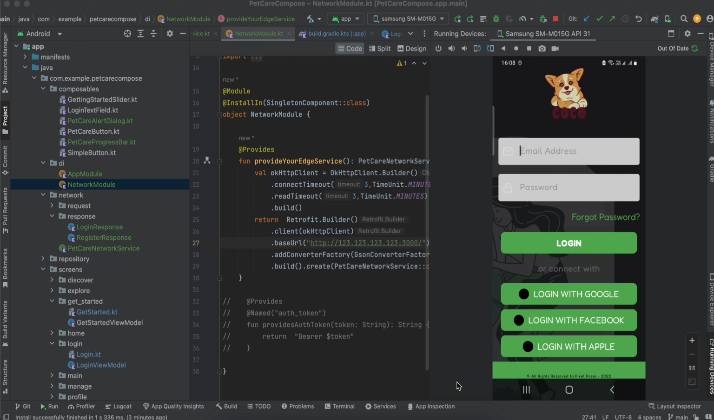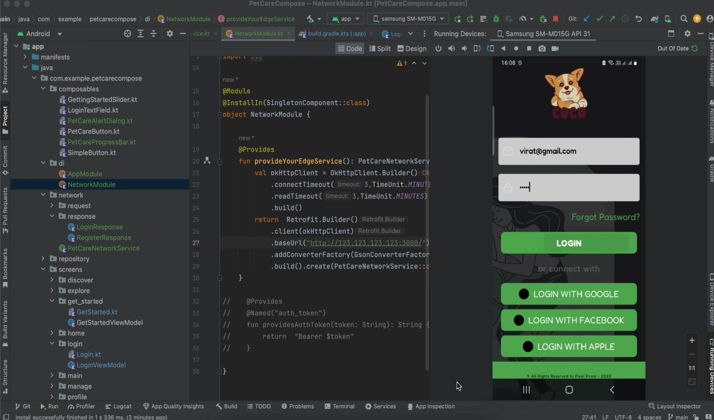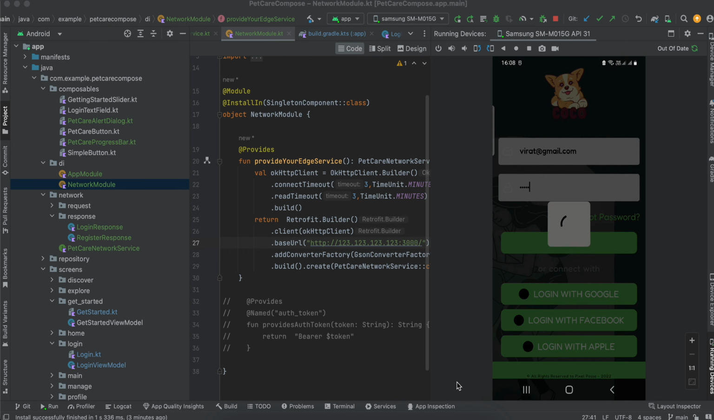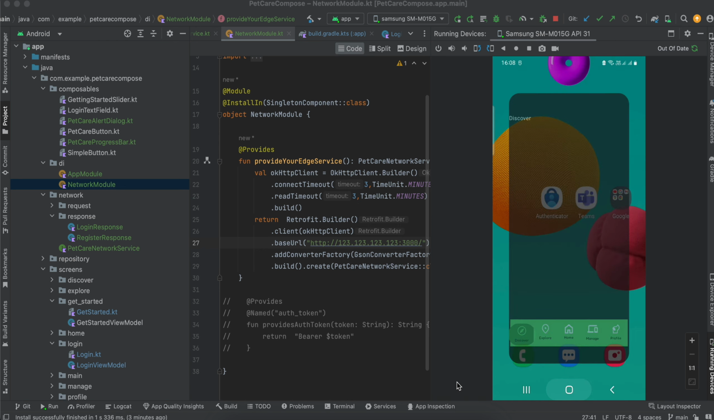Okay, next I will enter some credentials. So these credentials were already created at the time of creating this API. I will click on login. It makes a network call, and once that network call is done, it will redirect you to the dashboard screen. Now I know there are some issues with the dashboard screen. We will fix that in a later video, but yeah, I just wanted to show you guys this output.